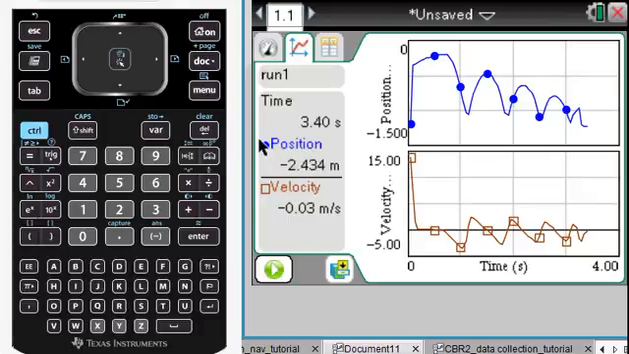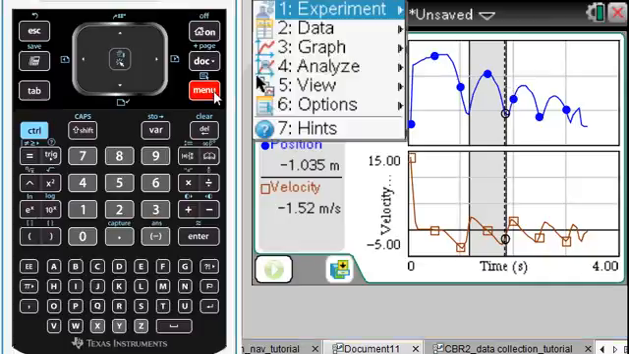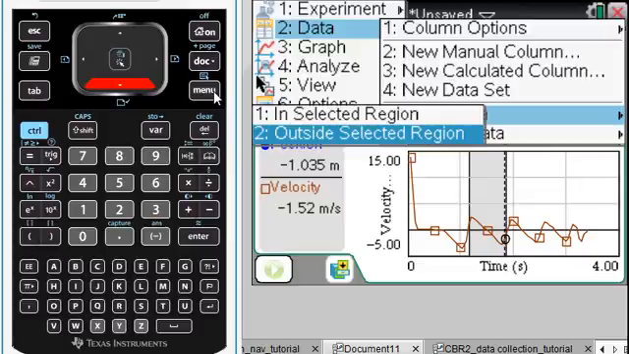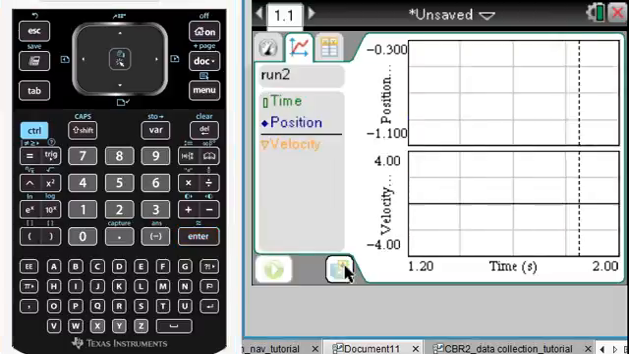Let's pick the data again. Yes, we'll just look at one of them. And if we do menu, data, and strike the data that's outside that region, then wow, this is really good. This is an important icon for you to know about. It's called store the latest data set. I very much like to do that.